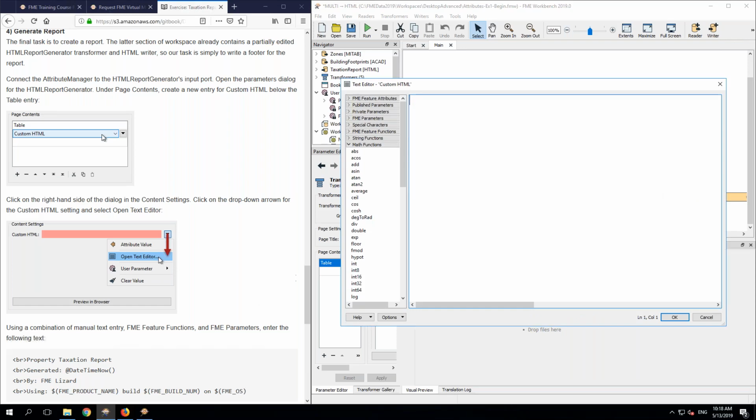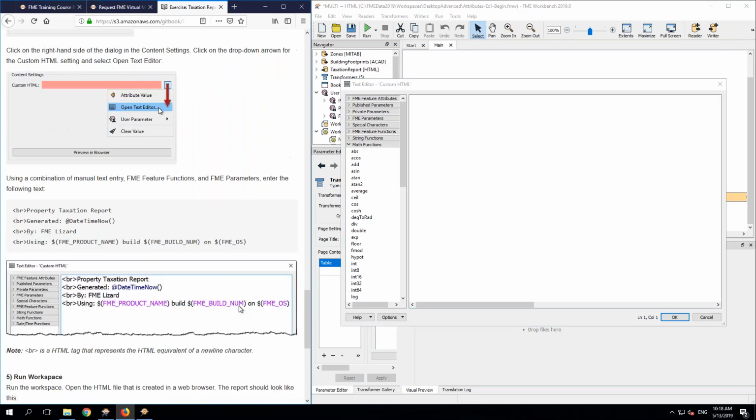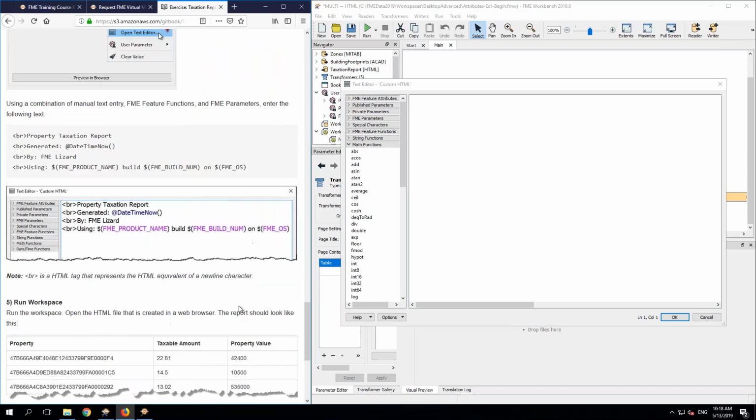So we open up the text editor. We're using a combination of manual text entry, FME feature functions, and FME parameters. So I could just enter brackets BR like that. BR is basically a new line character, if you like, in HTML. So we're creating a footer or a header or something for this report. Property taxation report. So I'm typing manually. I put another BR break line tag in there.